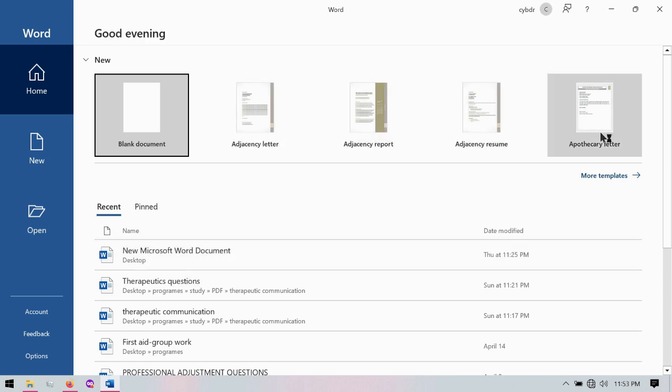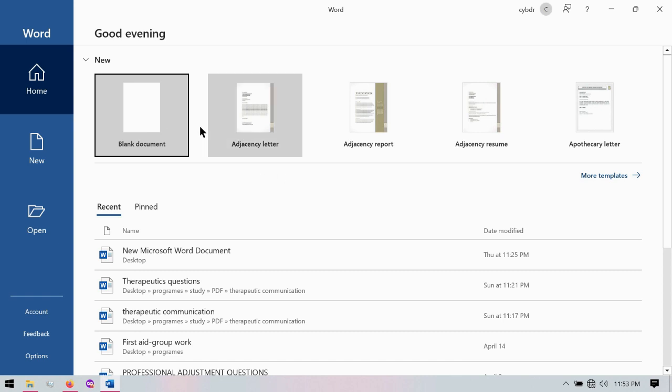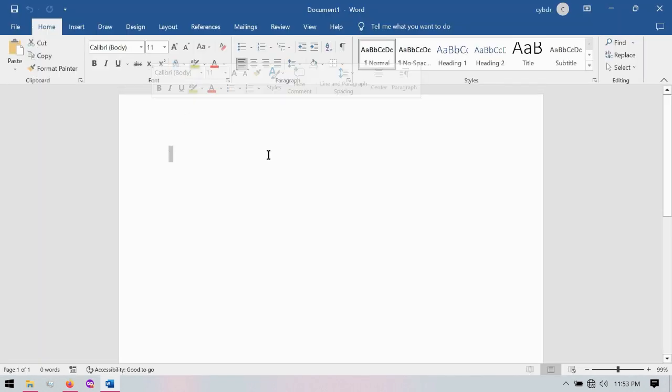Now you'll be greeted with a screen with a good evening greeting. Over here you have different varieties of documents to work with, but since you are still new to this whole course, let's start by clicking on blank document. After clicking on a blank document, you'll be greeted with a second screen. This is a screen where all the magic happens.